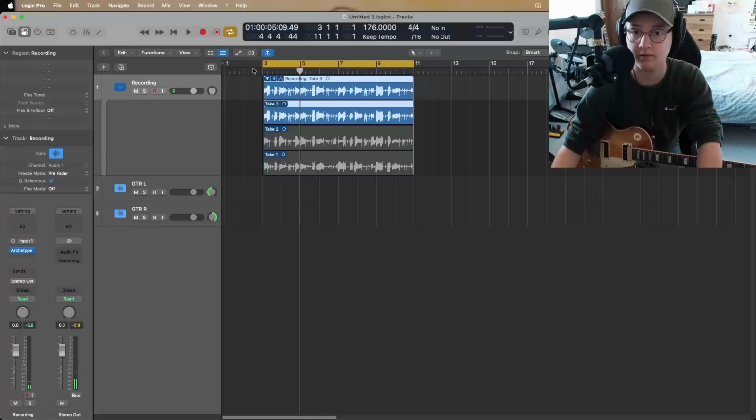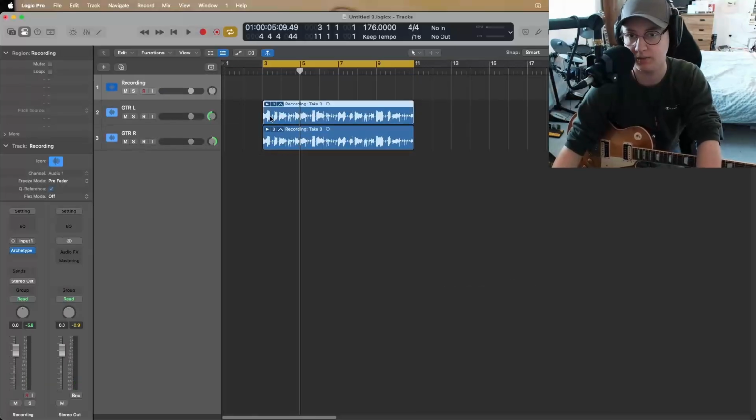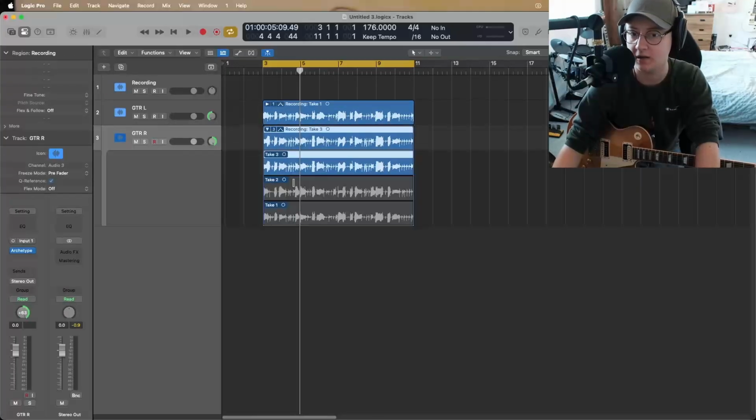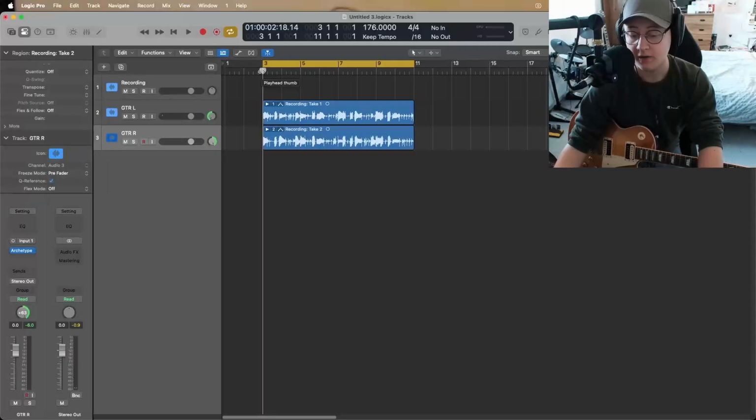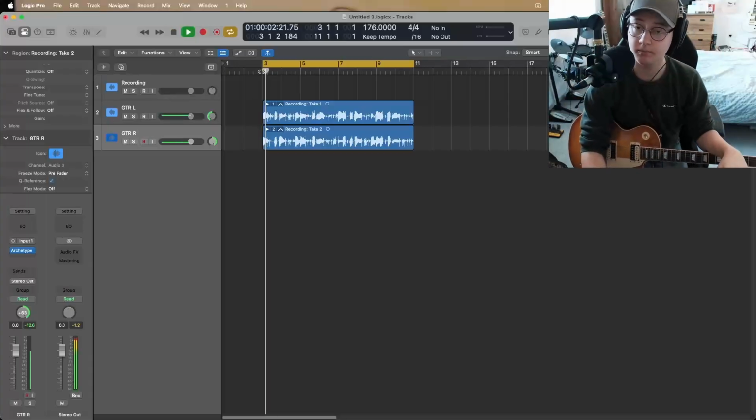So what I'm going to do is copy this down twice, get rid of the original, we don't need that. And I'm going to choose take 1 for my guitar left, and take 2 for my guitar right. I advise wearing headphones for this as the effect will be more obvious, but as you can hear, it is much wider in the stereo field.